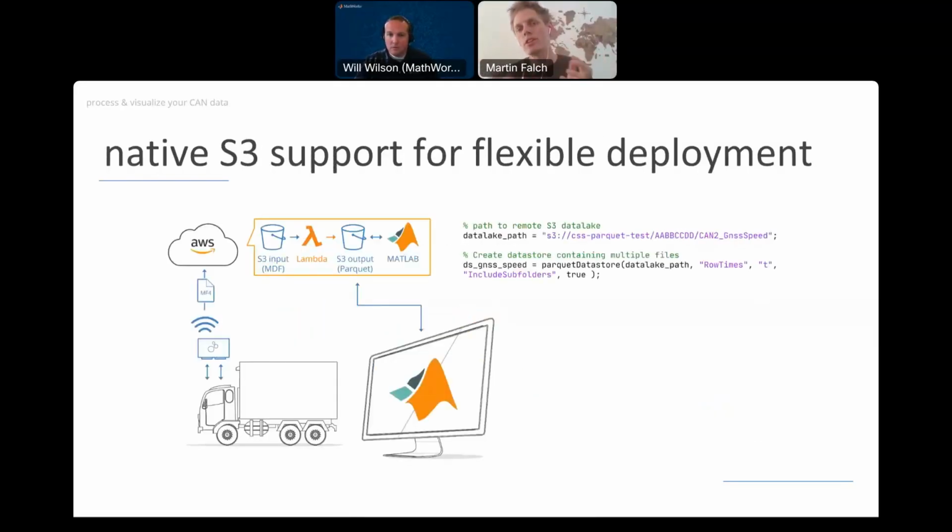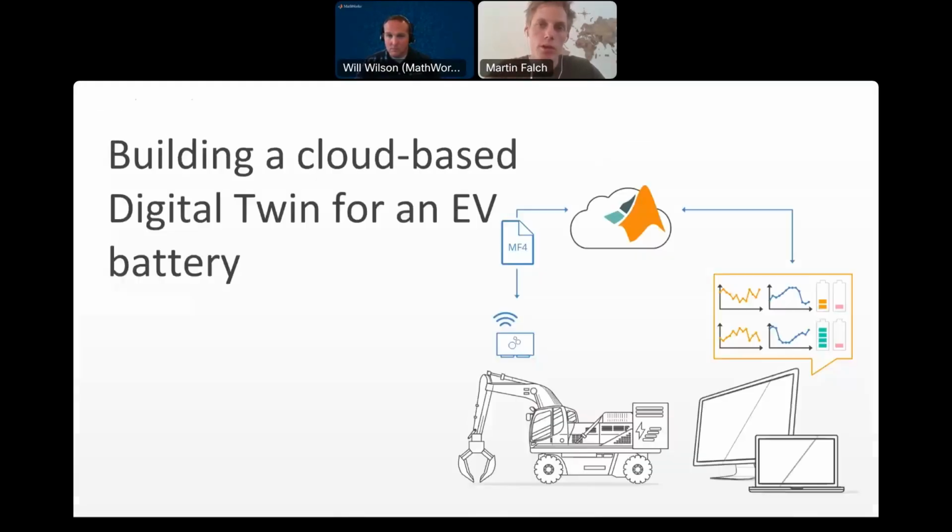And as shown here on my last slide, this is also very seamlessly integrated with the cloud functionality of the CANedge, where we provide integration workflows that automate the creation of Parquet data lakes, for example, and that in turn makes it very simple for you to use MATLAB either in the cloud or on your PC to access this S3-based Parquet data lake to perform your analysis and data processing.